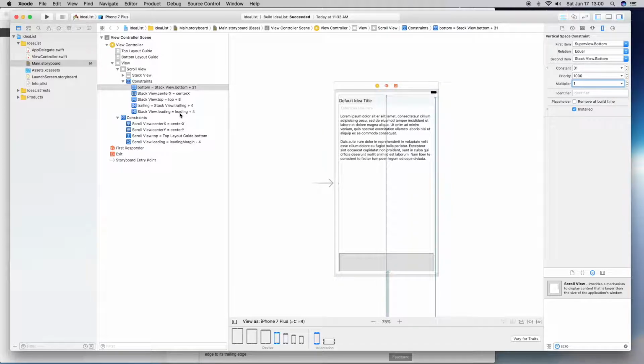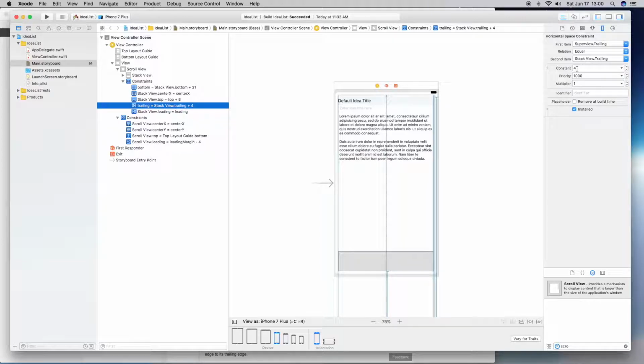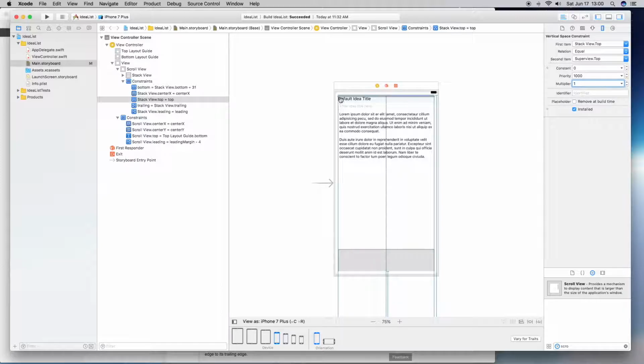We have leading shouldn't be +4, it should be 0. Should be right on it. Trailing should also be 0, it shouldn't be 4. Top should not be +8, it should be 4. Sorry, it should be 0. Okay, so it's like snug. It's like perfectly snug inside there. Bottom is +30.